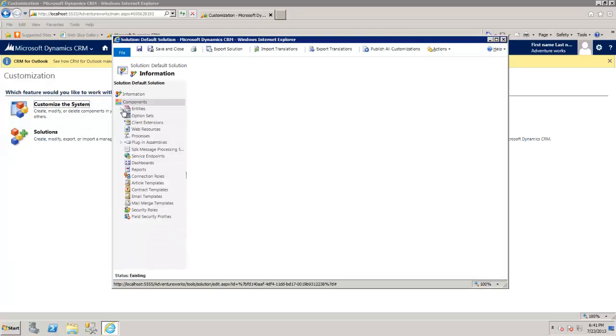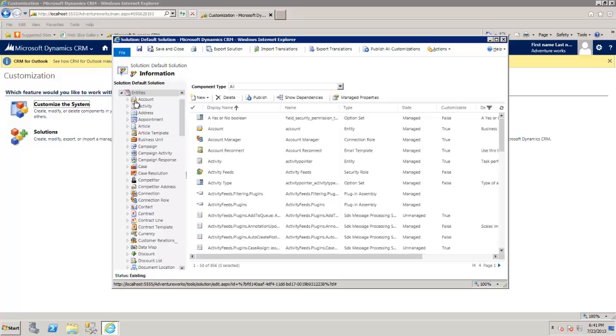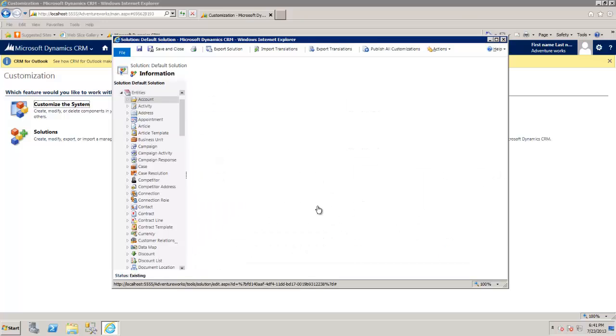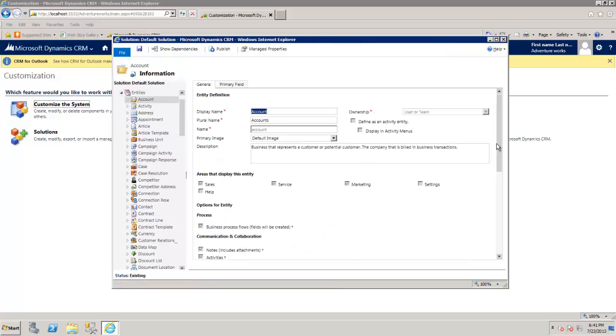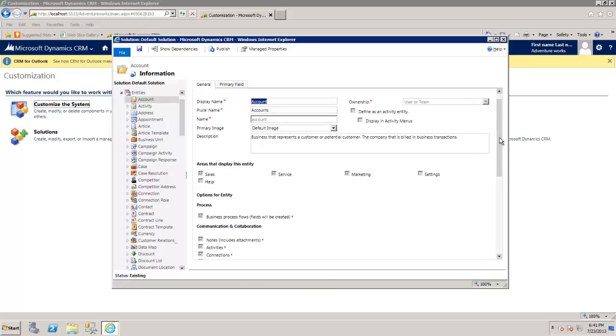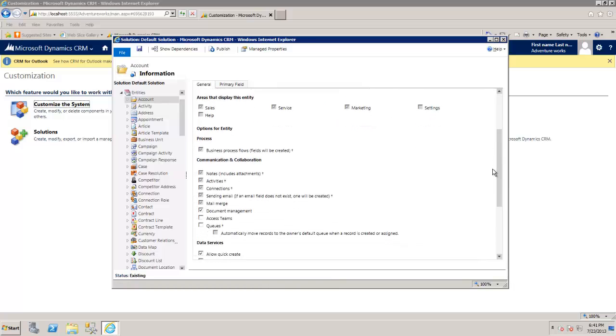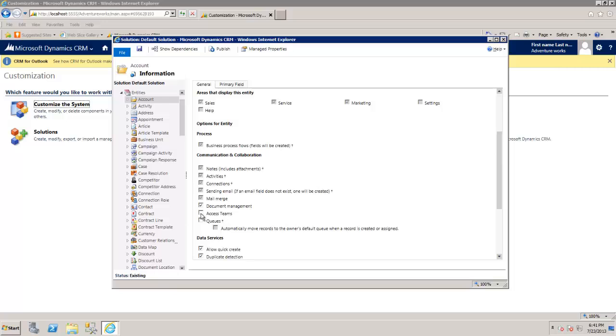And let's select the account entity. So notice when we navigate into the account entity, it has an option to check mark access teams under communication and collaboration. So let's go ahead and do that. We're going to hit save.